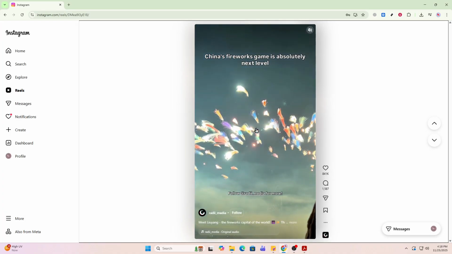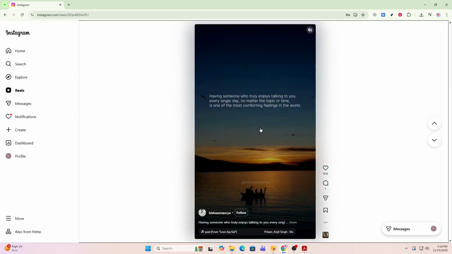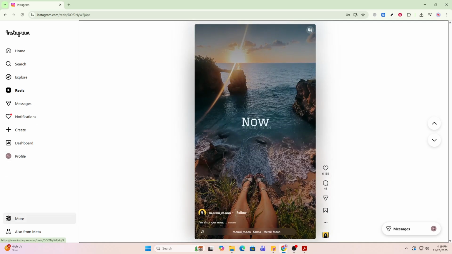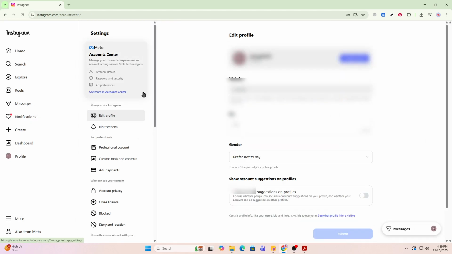Start by opening the Instagram app and heading to your profile. From there, look for the three horizontal lines in the top right corner to open the main menu. Tap on Settings, then choose Privacy. Inside the Privacy section, you'll see an option labeled Private Account. Toggle that on, and when Instagram asks you to confirm, go ahead and approve the change.